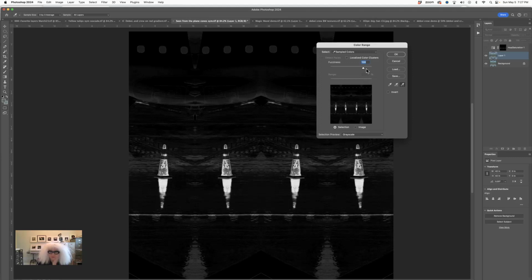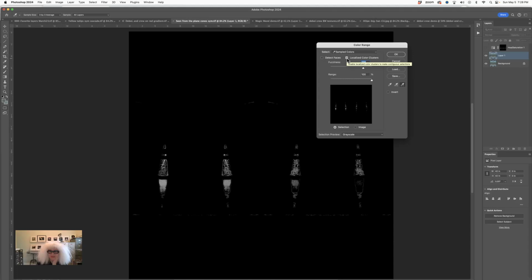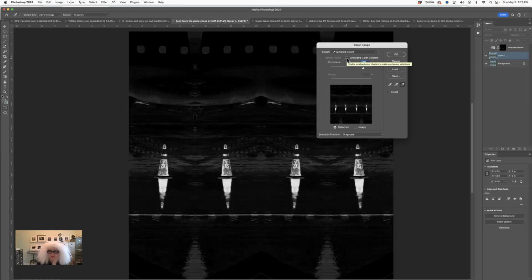So you also have a choice to load and save. We'll talk about that later. If you make very complicated selections, you can actually save them for later, but that makes your file size much bigger, and we don't need to do that yet. Localize color clusters. I checked that just to see what it did, and I didn't like what it did, so I unchecked it. You can do the same.